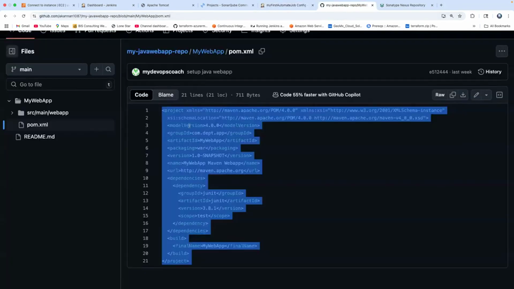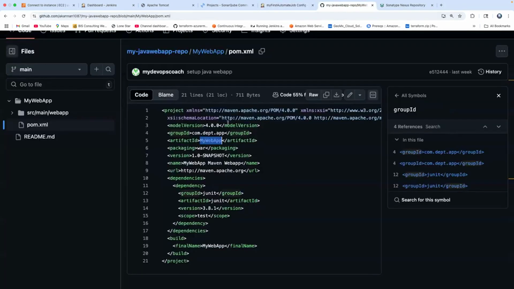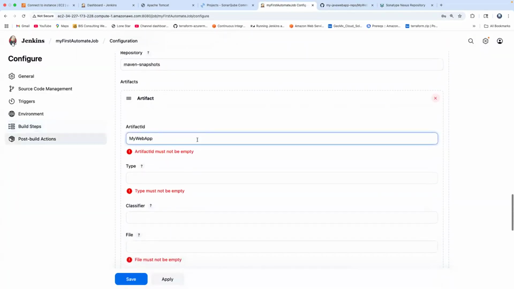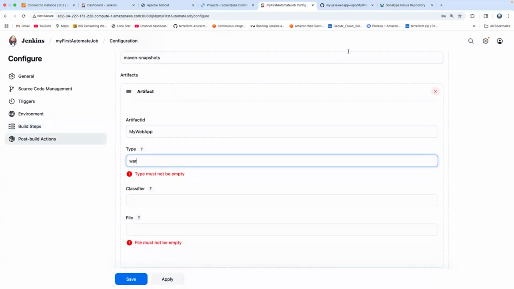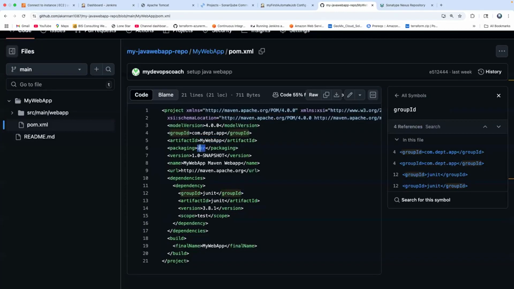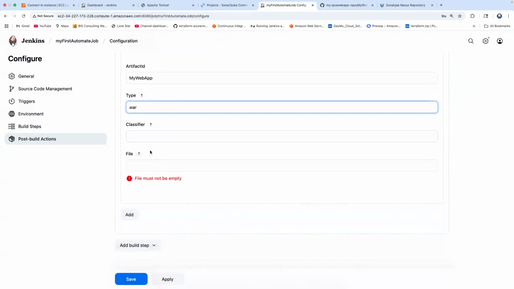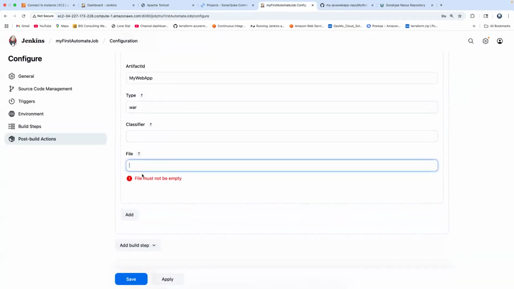So go back to the pom.xml file. You can get that. That is actually nothing but the name of the WAR file. Type is WAR. You can see that over here. And classifier, you can leave it empty, and then it is asking for the file.